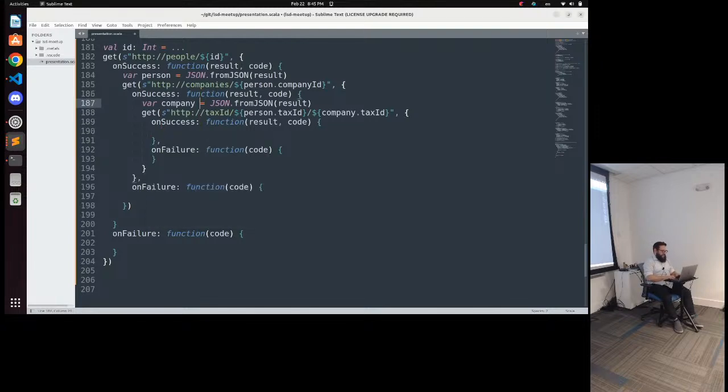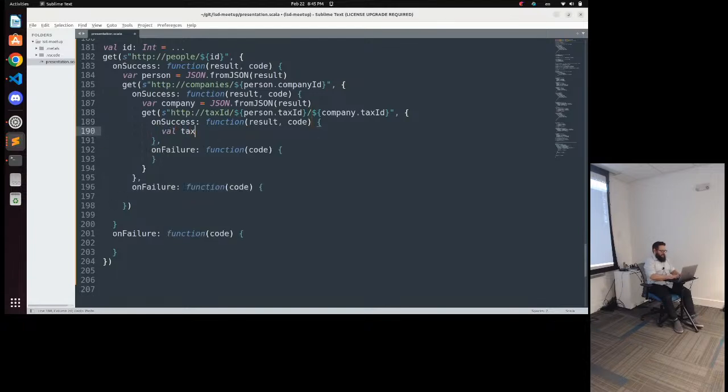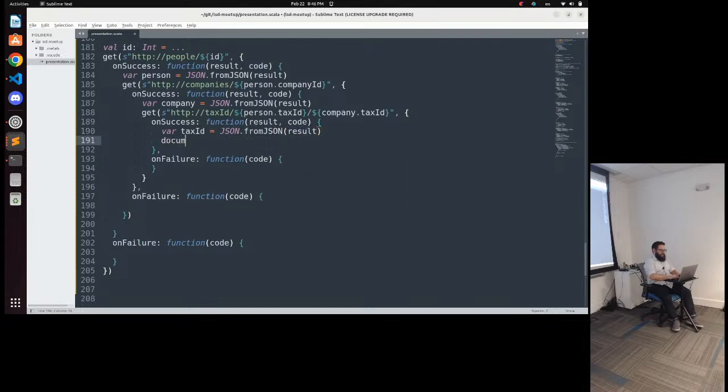So again, JSON, what did we say? var taxID is going to be json.fromJSON of result, document.getElementById #123 taxID dot ID or whatever. Okay. Again, what we're doing here is not that complicated. We just want to get a person. We want to get a company. We want to get the tax ID using those two pieces of information. Why do we have to do so much?